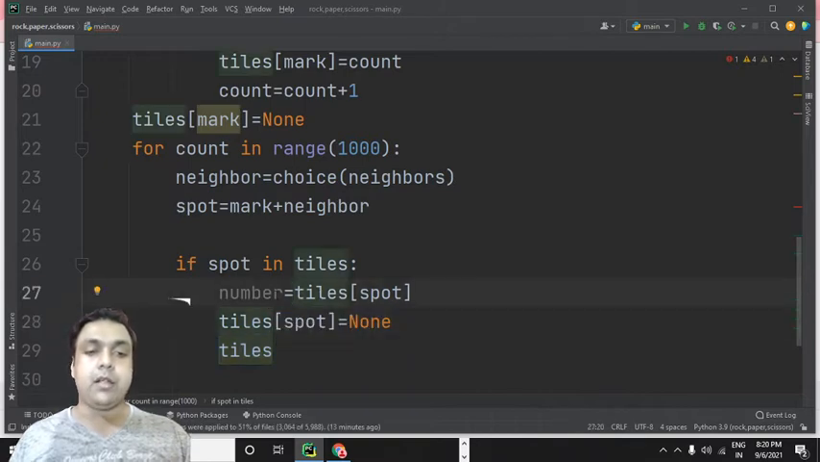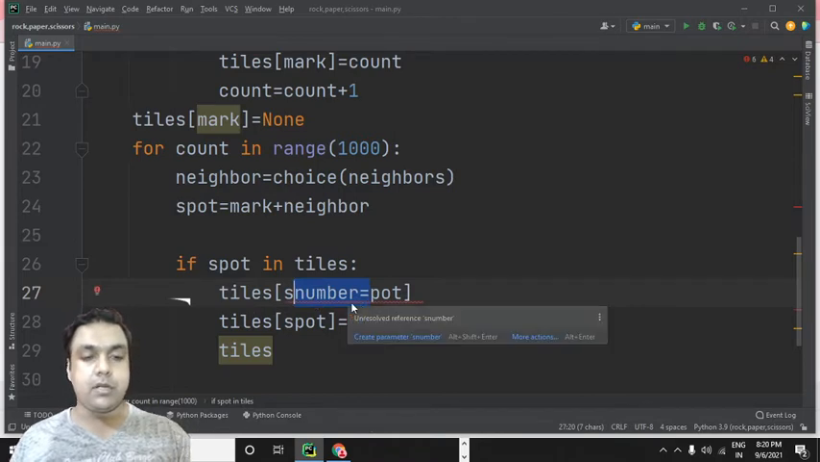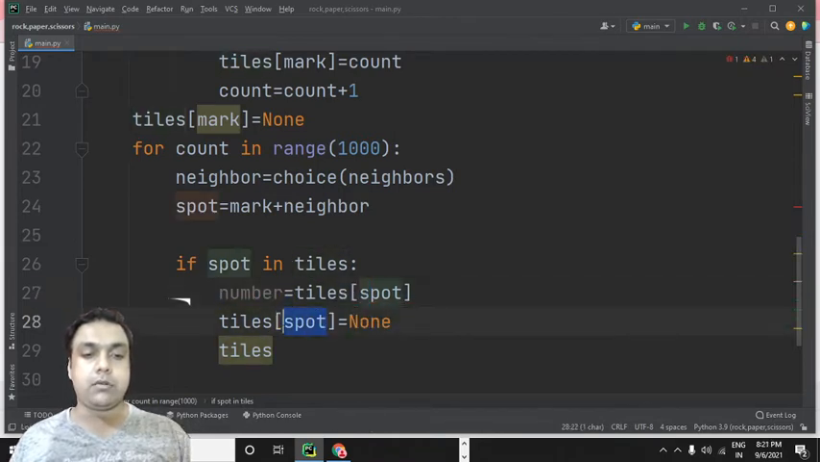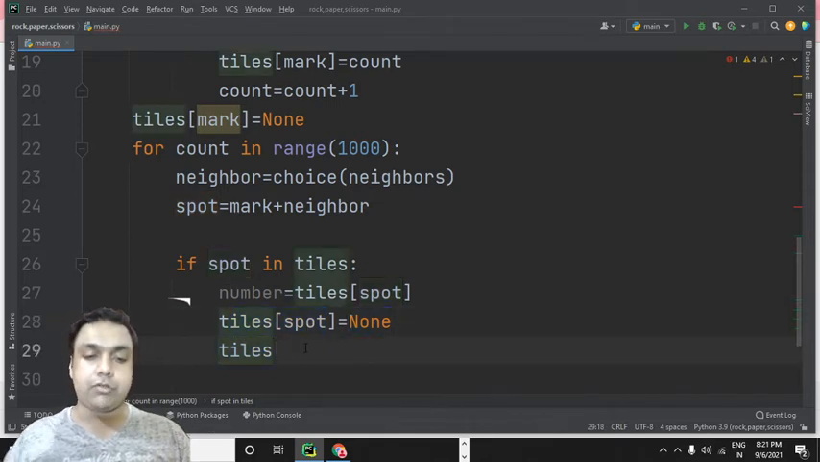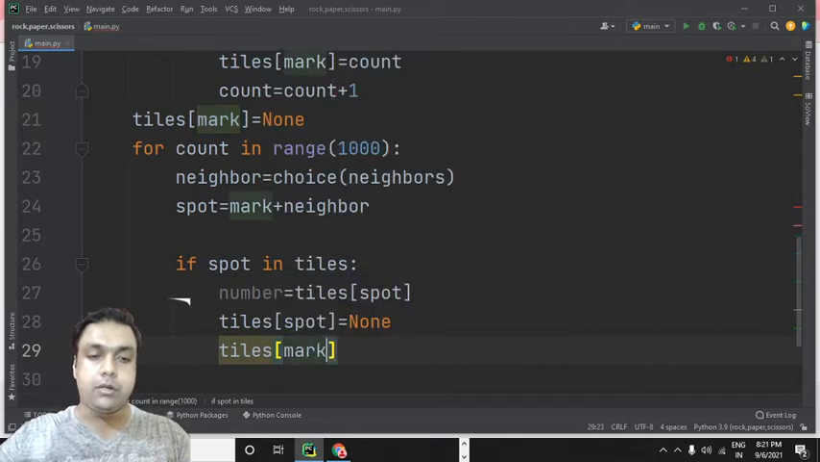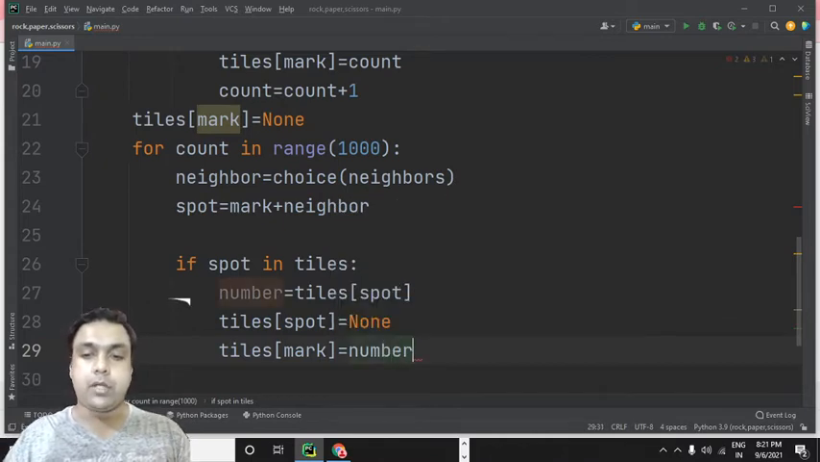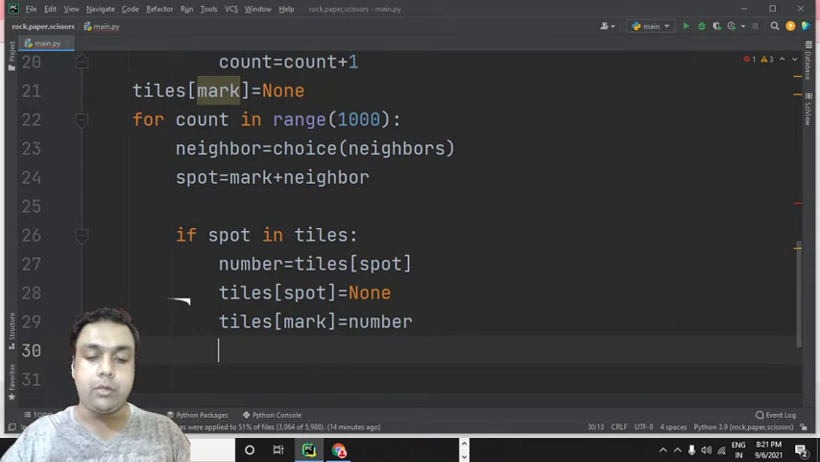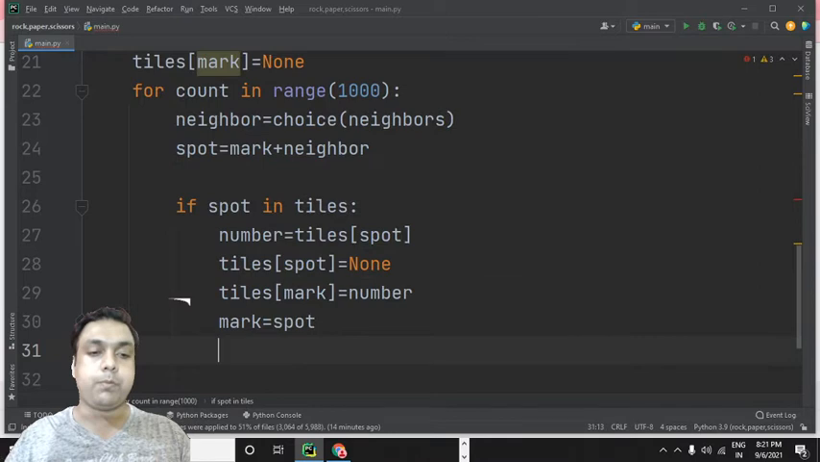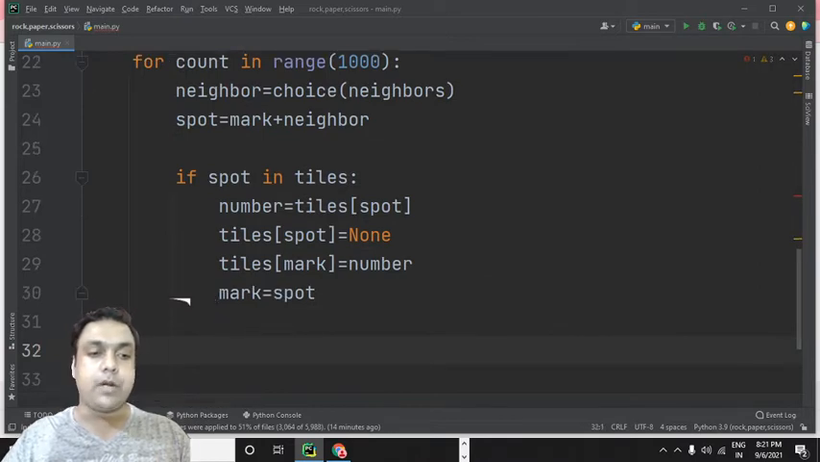So I've assigned to this variable number the value which this tiles spot has. And then to this tiles spot I have assigned none, and now it's time for me to assign to this tiles mark the value which we have in this number, that's the temporary variable. So that's how you can swap the values, and finally we need to make the mark equal to this spot. So we are done with this function load.